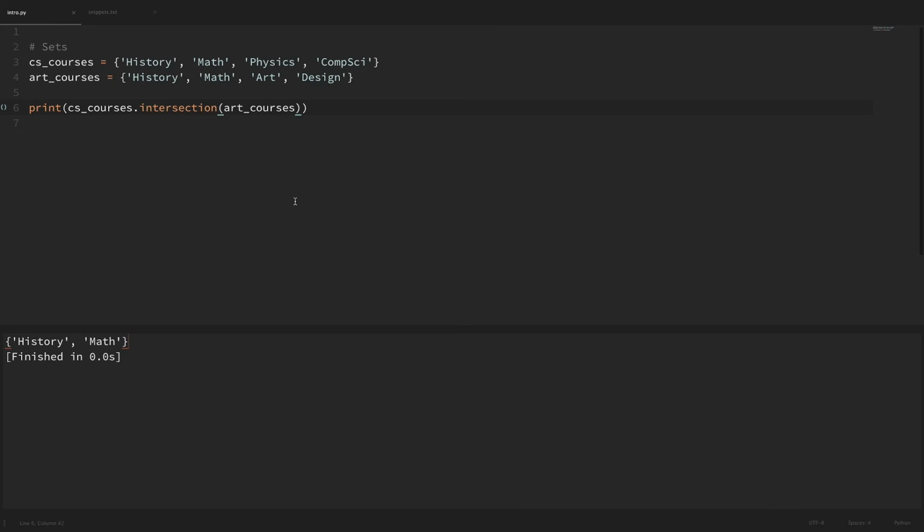And if I wanted to see what courses are in the CS courses but not the art courses, then I could use the difference method. So instead of intersection, I will instead say difference. So if I run that, then now we can see that it shows that the physics and comp sci courses weren't in the art courses.